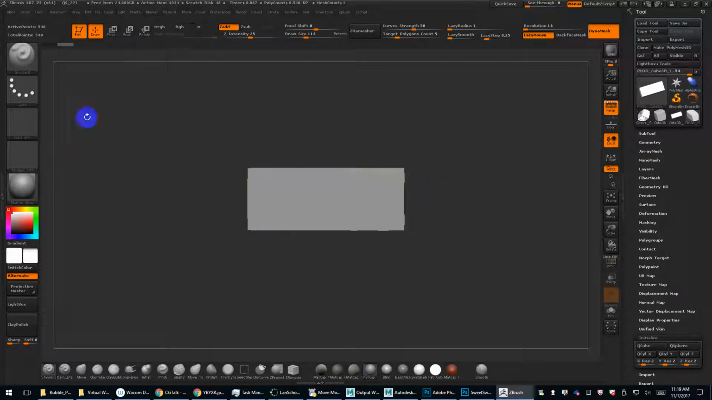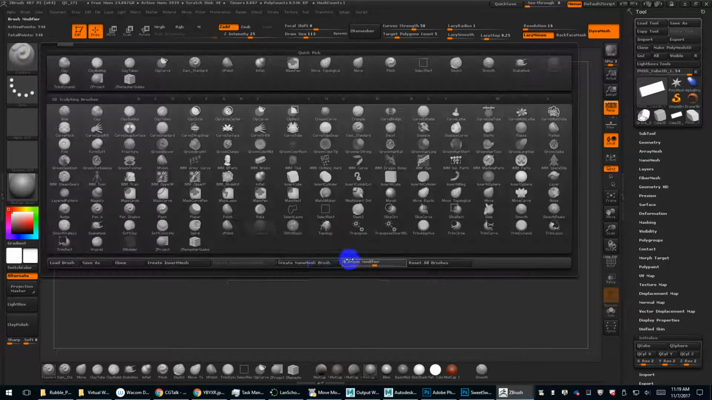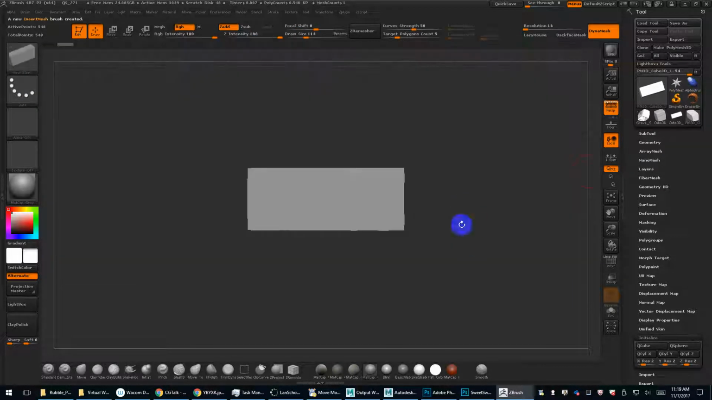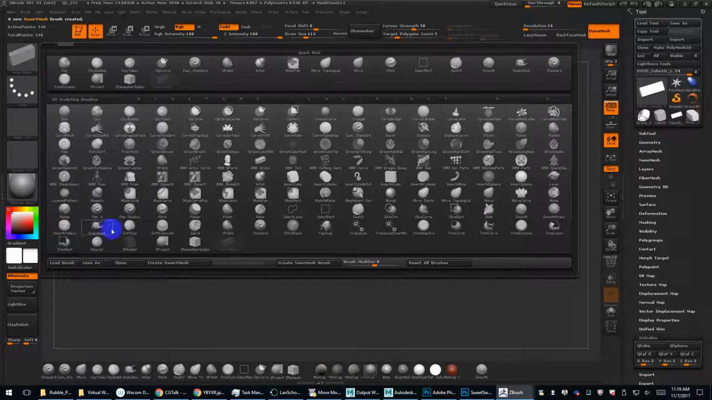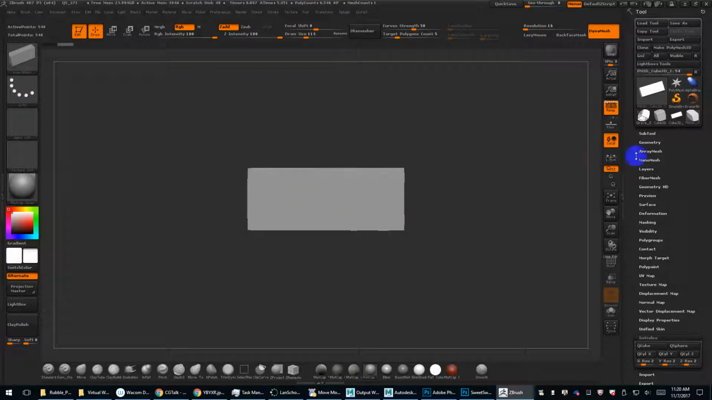Yeah, I guess that'll do for now. And then I'll just go brush. Oops. Again, snap our view. Brush creates insert mesh. New brush. By the way, if you have a brush you want to save, you can click on the brush and go save as. So the active brush, and you could say, you know, Matt's custom brick or whatever. So that's a way to save brushes as well.